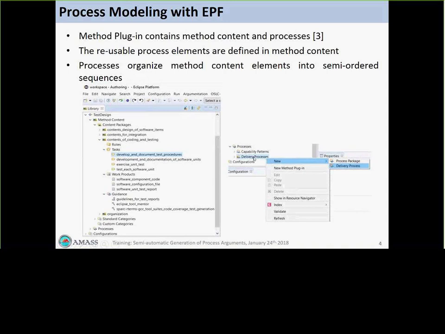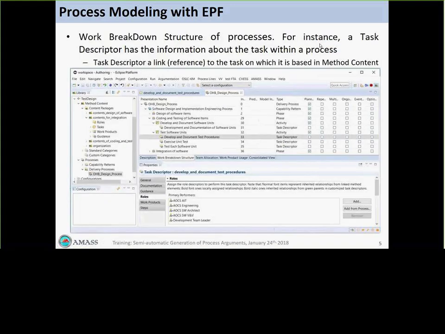In order to generate the process-based argument, we consider the delivery process, and the creation of the elements and the process models in EPF is provided in the EPF user manual. In particular, we have considered the work breakdown structure of the processes. For instance, we have considered the task descriptor that has the information about the task within the process.